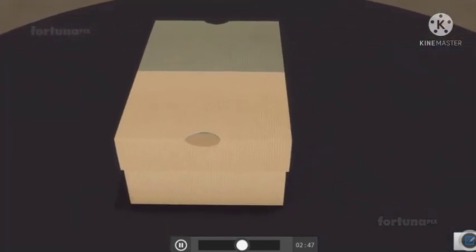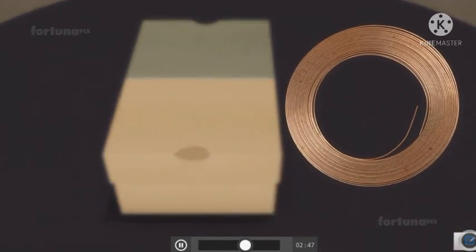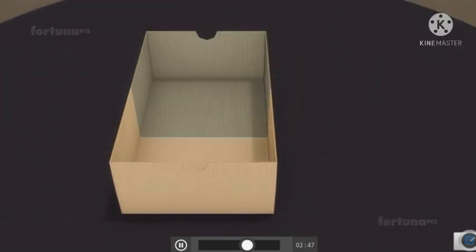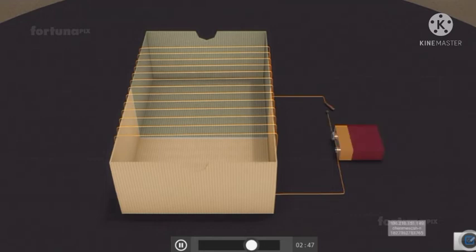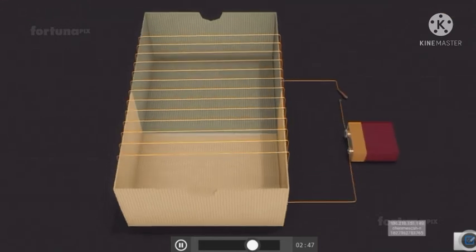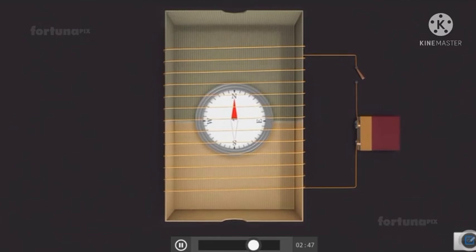Now let's look at the magnetic effects of electric current. To do this, we'll need a small cardboard box and several feet of copper wire. Remove the lid from the box and then wind the wire around the box a few times. Connect the free ends of the wire to a regular battery and a switch so that a complete circuit is formed. Then place a compass inside the box so that it sits directly underneath the wound wire.